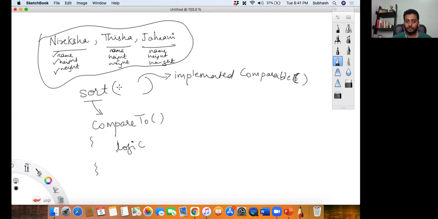Sort the objects which we pass through. So what does sort say? Mandatory. If you want me to sort an array of objects, what should that array of objects be? The object should implement comparable. Correct, it has to implement comparable. That is mandatory. That is what the sort method says.